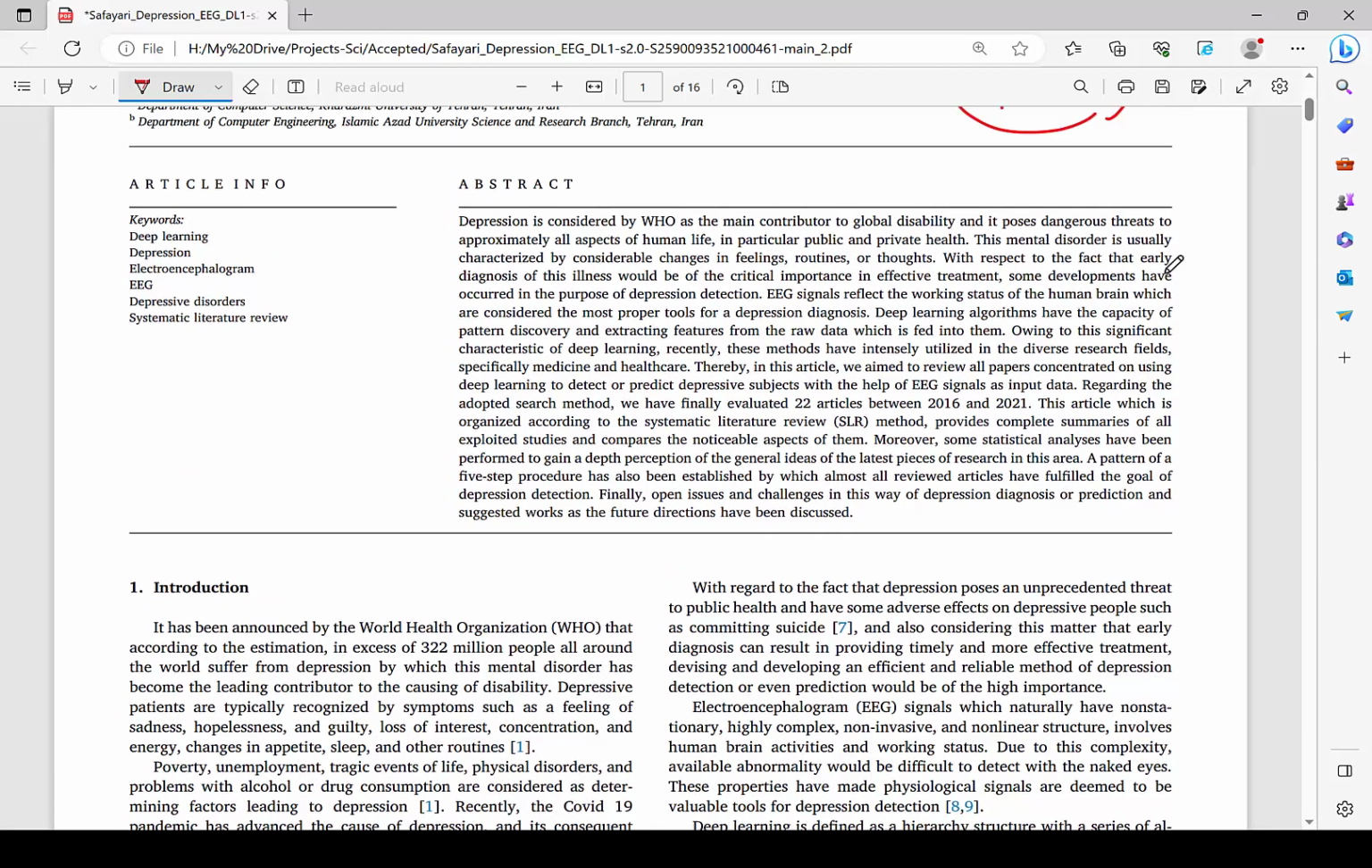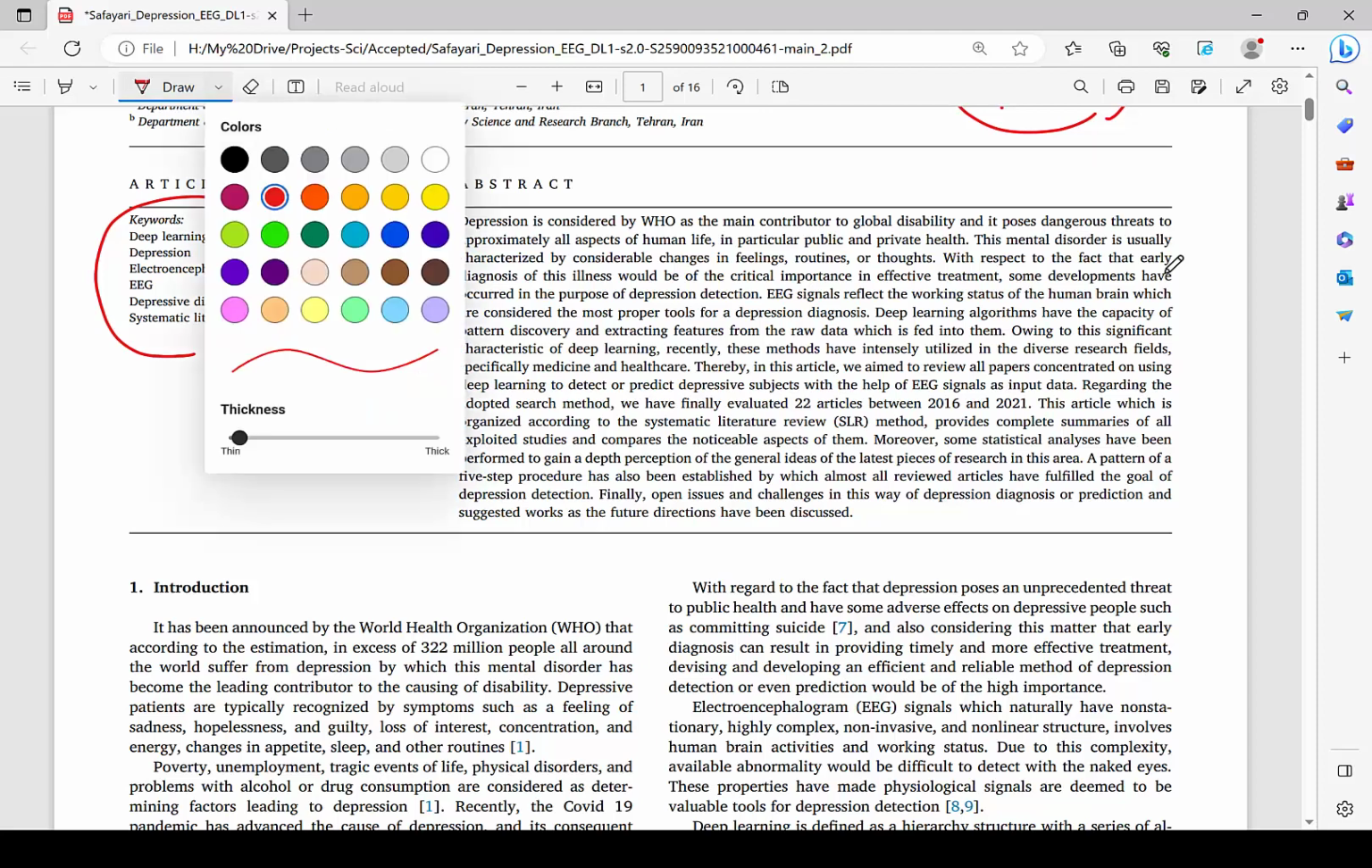Here are the keywords, as I told you, 1, 2, 3, 4, 5, 6 in this, and this is the abstract, as I told you, at most 500 words. Let me make it a little thinner.